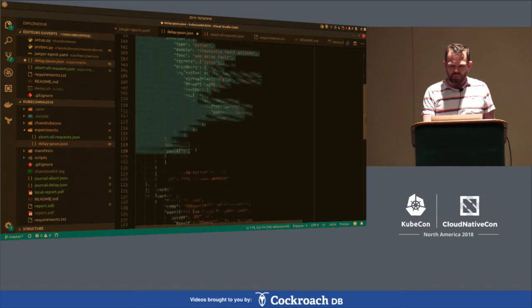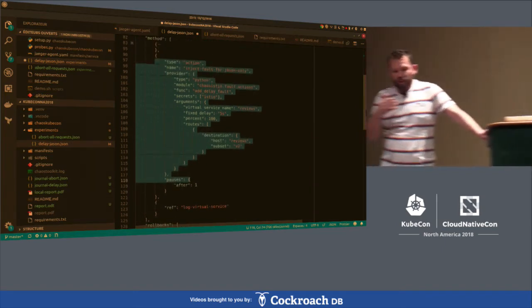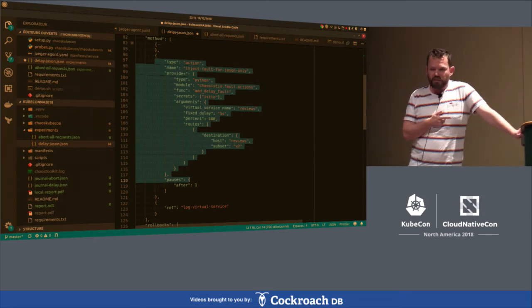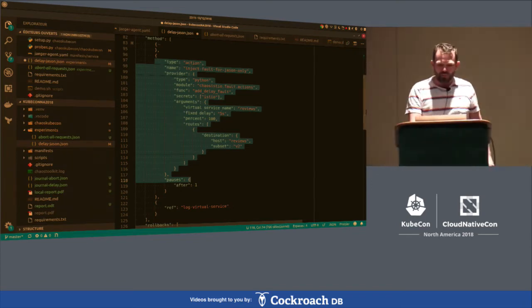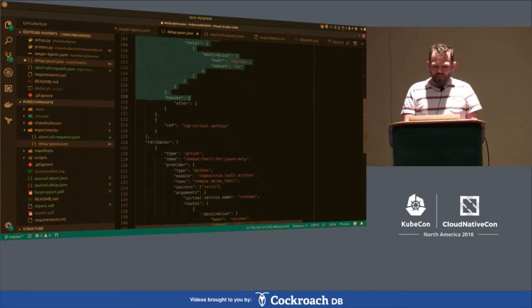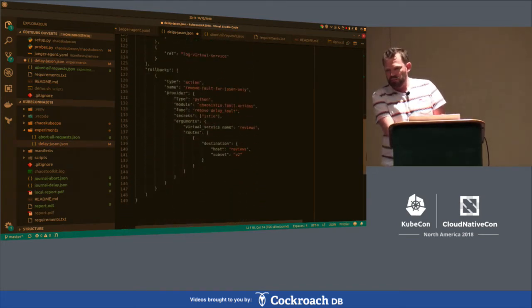I'm sorry, not very good with the laptop. And this is what we're doing here, exactly what Julien has done. It's just written in Python in this case. We call the API of Istio, but that's exactly the same. We're introducing a delay for JSON of 5 seconds in this case. And that's basically it. And on rollback, we simply remove that rule that we created.